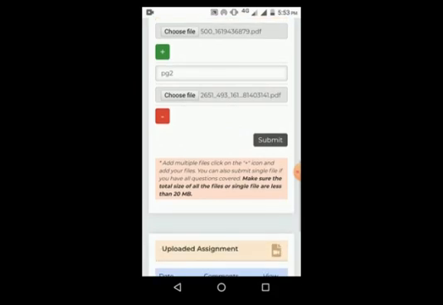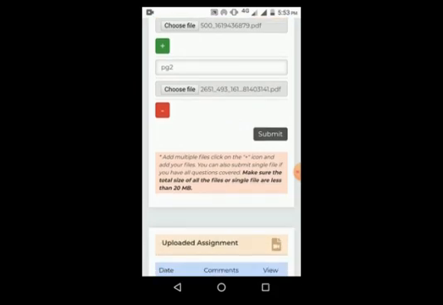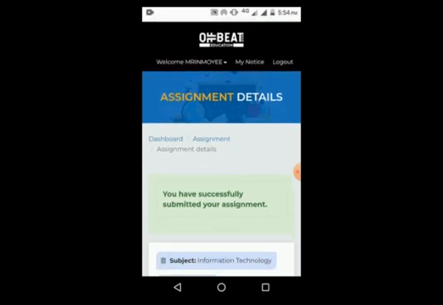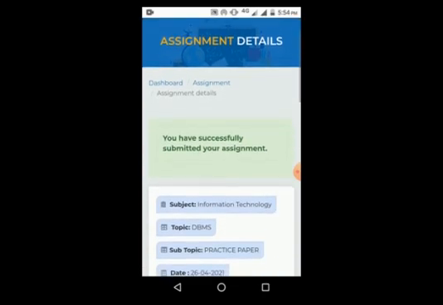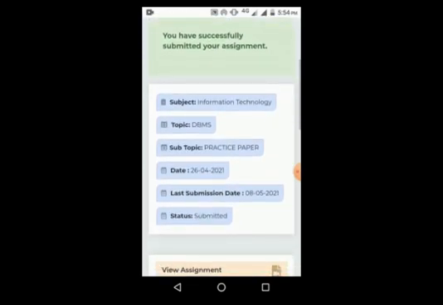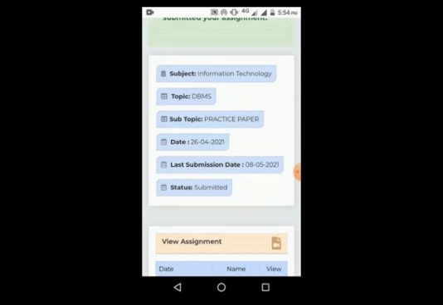Now what I have to do is click on submit. See, you have got one message that you have successfully submitted your assignment. Now you can see the status has also changed. The status is submitted. So this is the way you can upload the assignment.